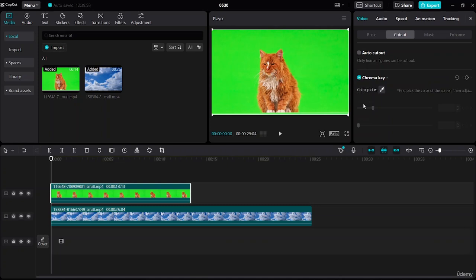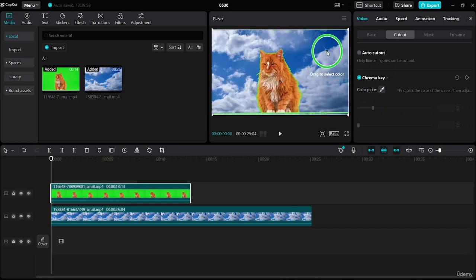After selecting the chroma key, here you can see the color picker. You can pick any color from here and it will remove that particular color. Suppose I want to remove the cat, it's removing. I want to remove the green screen, it's removing. You can use this with any color. So no need to worry whether it is a green screen or a blue color or something else. Any color, even red, you can remove from there.